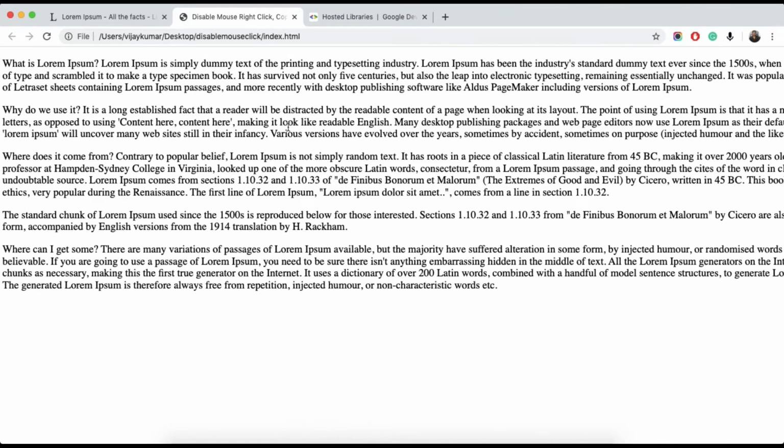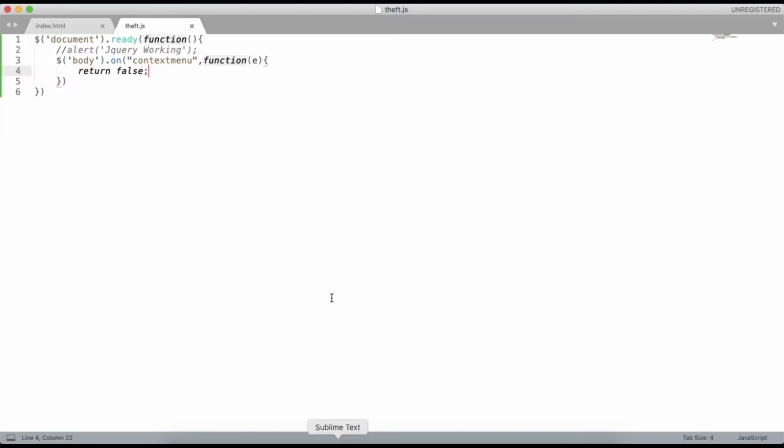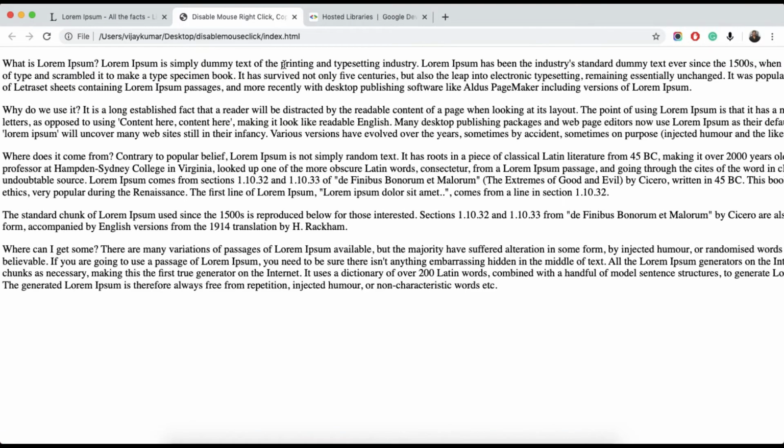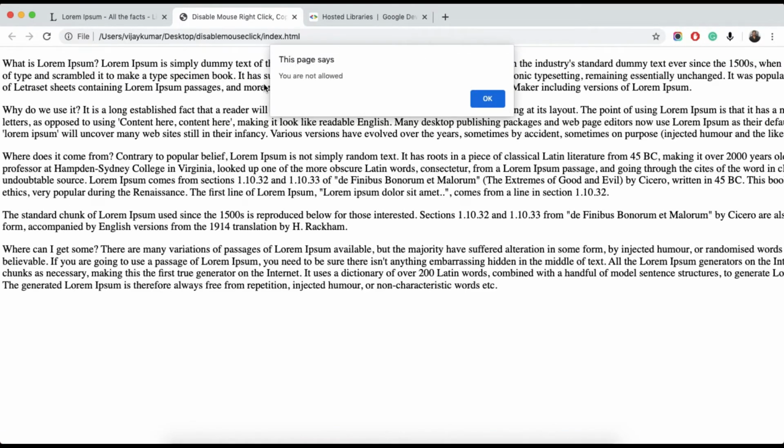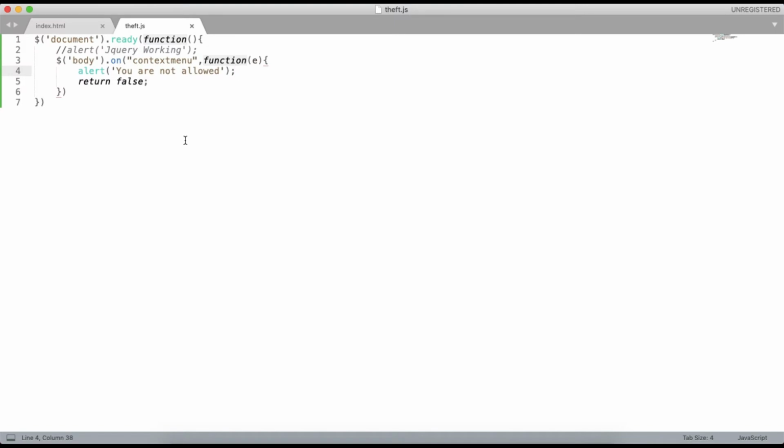But I think I need to add some alert here. Alert "you are not allowed". And if we hit refresh and right click, then you can see here "you are not allowed". Okay, so this is for the whole body.